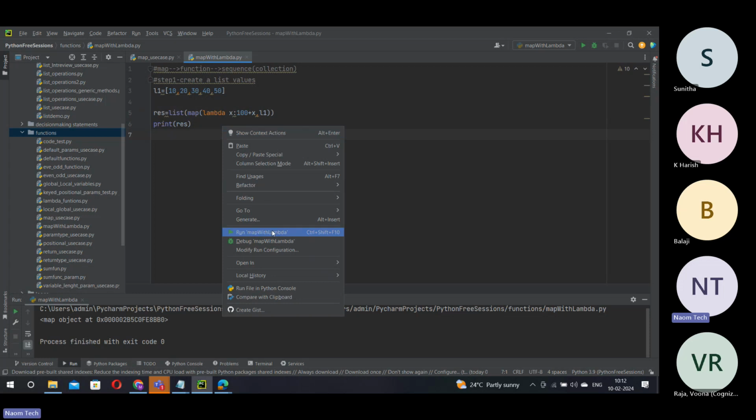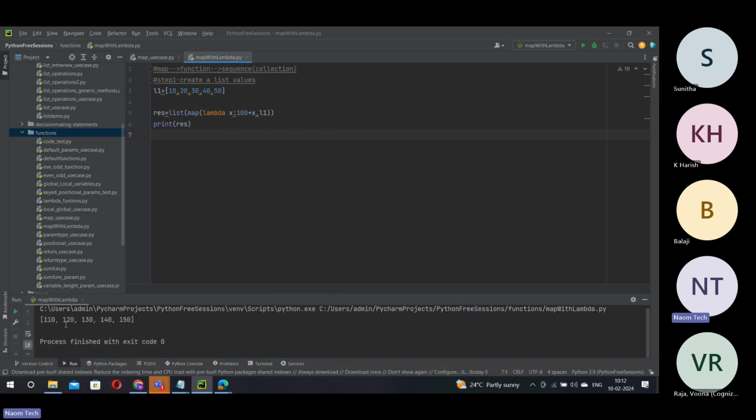Just right click and run this. Now you can view that functionality applied to each element of that sequence: 110, 120, 130, 140, 150. So this is the behavior of map. I'm just concluding map here. I hope this is clear for all of you, right, friends?